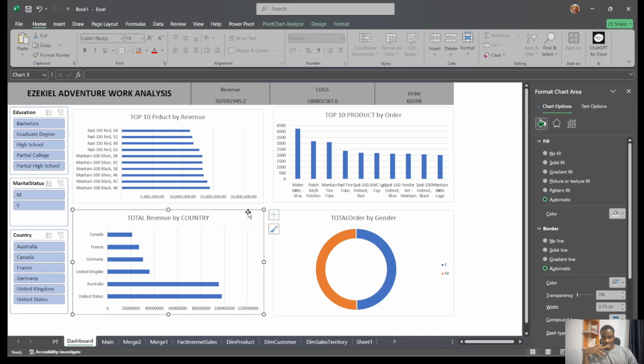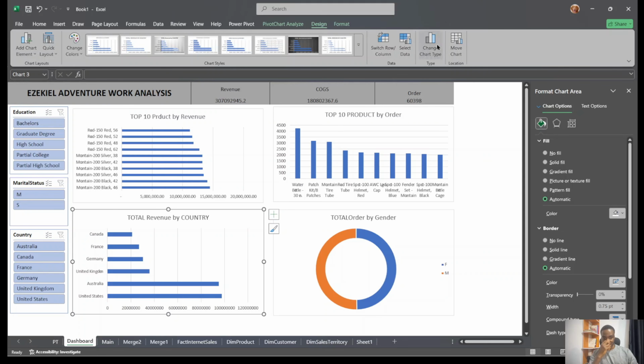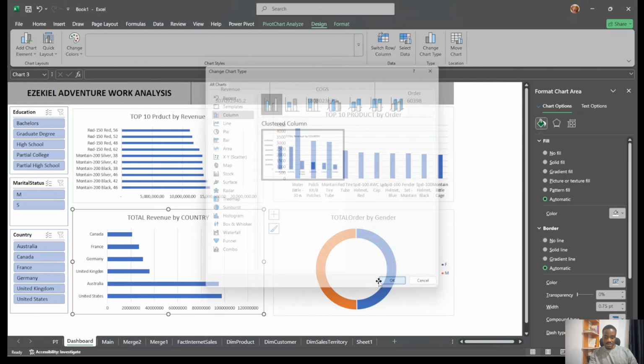Okay, let's switch the order of this now. So let's get this one as the bar chart, a column chart rather. So we have to change this chart type here to this type of chart. So come here, come to Design, then Change Chart Type, and change it to a column chart. So click on OK.